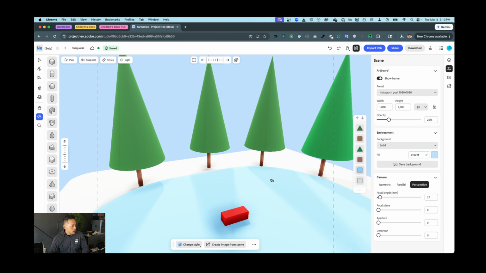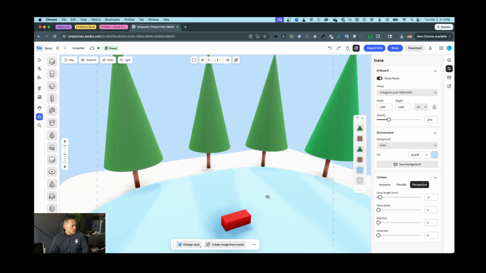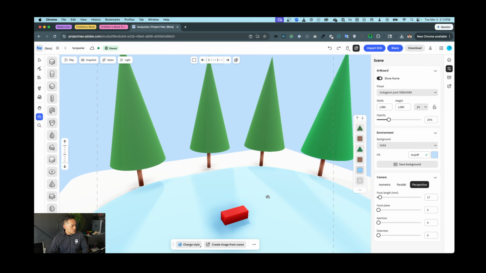So I will end this here, because I just wanted to see what it would look like. That's just a little snapshot of Project Neo. I want to use it as a tool to look at different perspectives and see how I can improve my illustration to frame it in the way that I want, to get the message out on how I want to craft it.